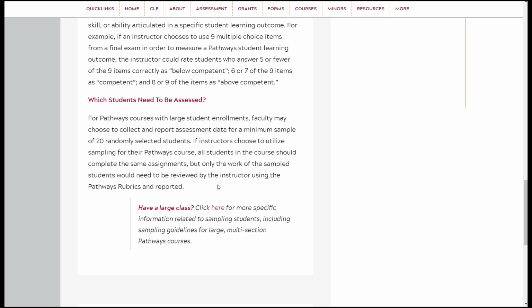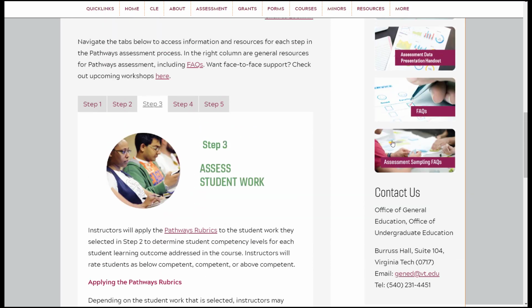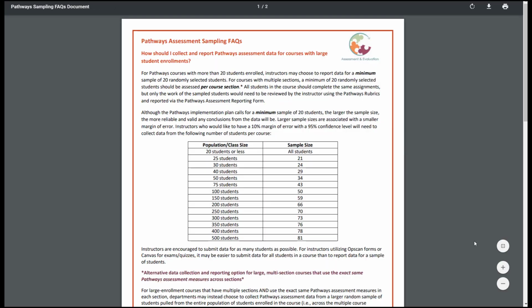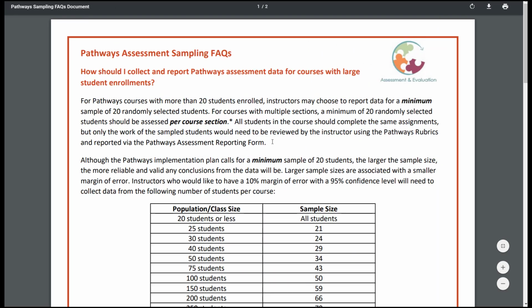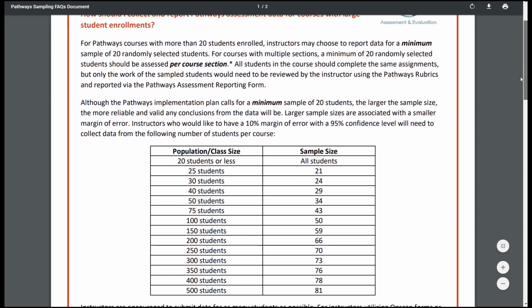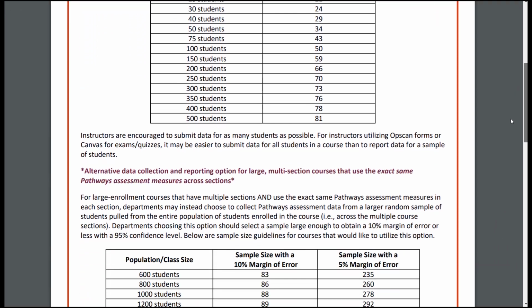If you choose to utilize sampling for your Pathways course, all students in the course should complete the same assignments, but only the work of the sampled students would need to be reviewed and reported. More detailed information on sampling is provided in the Assessment Sampling FAQs handout located in the General Resources sidebar. This handout includes sample size suggestions for large courses and an alternative sampling method for large multi-section courses.